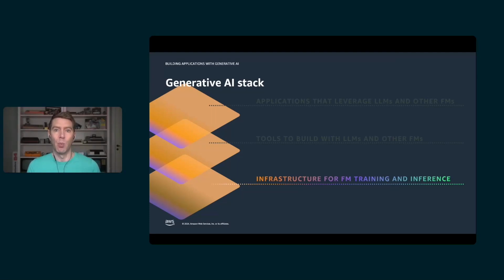So looking at the bottom layer, we are talking about 2 main workloads. One is training and one is inference. Training is when you create and improve your foundation models by learning patterns from large amounts of training data. Then inference is when you use those models to generate an output, such as text, images, or videos. And to do this, you need massive amounts of compute power.